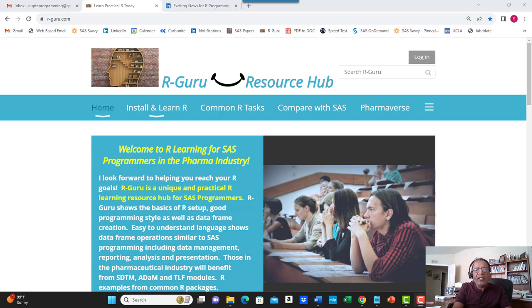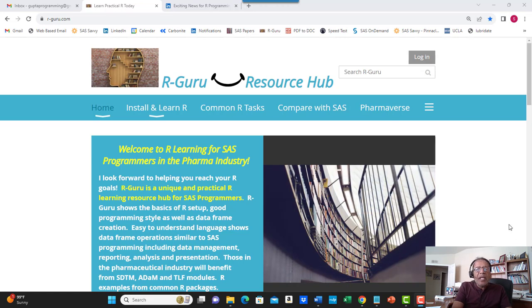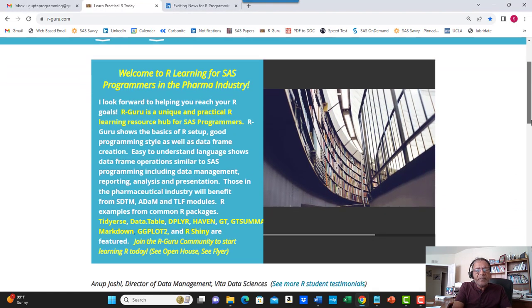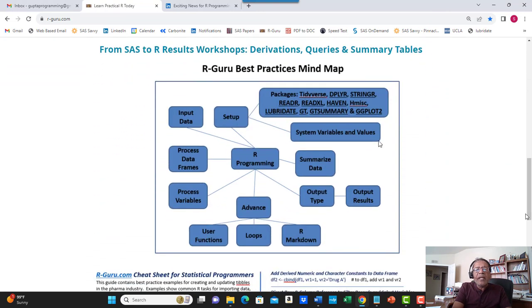I curate this site based on information that I've learned throughout the conferences, things that I learned about R, and it's based off of common packages. On the main page, as you can see here, what I have is information about the mind map. This mind map shows you a little bit about all the things that R can do.